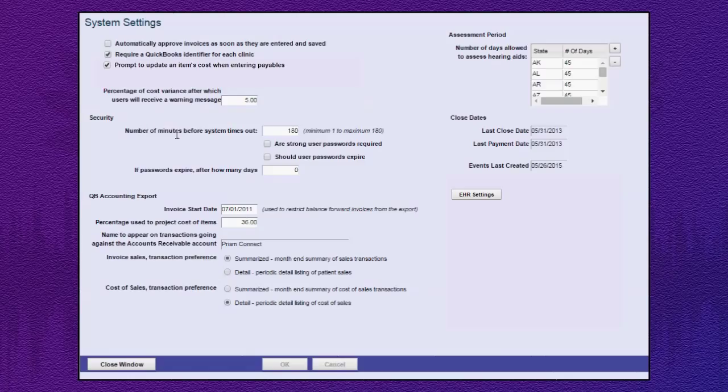Security settings. This includes number of minutes before system times out. Specify the number of minutes a user can be inactive within Prism Connect before the user's connection to Prism Connect will be terminated. The range of minutes allowed is 1 minute to 180 minutes.